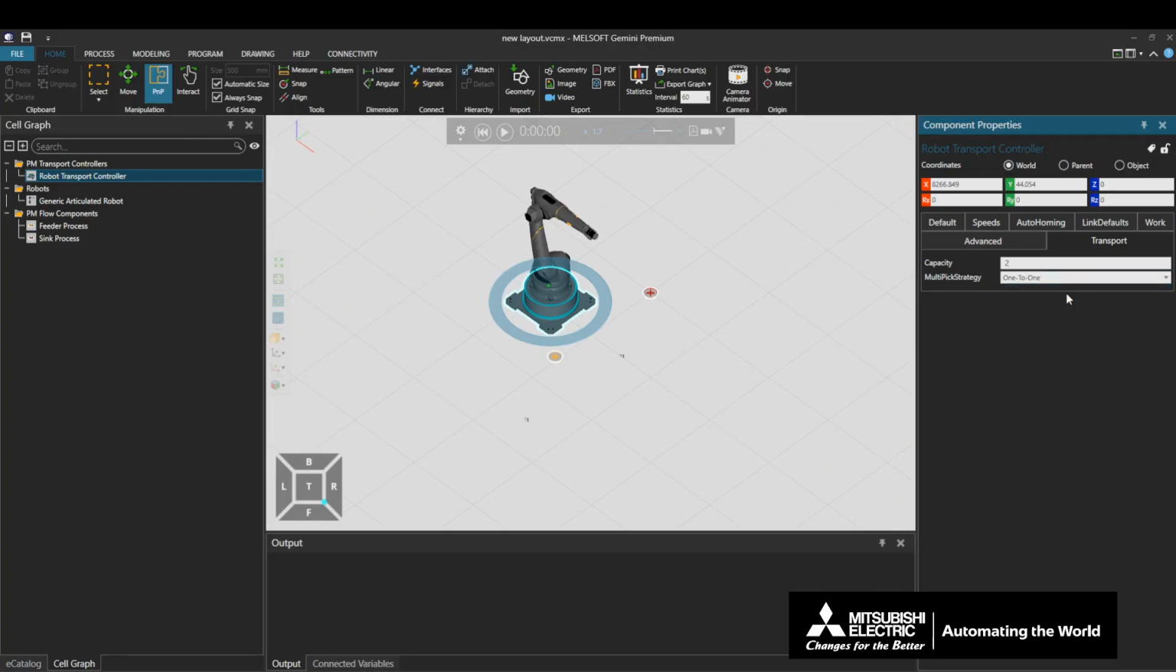When set to 1-to-1, the robot loads a product from one process and unloads it to another process. When set to 1-to-many, the robot loads a product from one process and unloads it to multiple processes. When set to many-to-one, the robot loads a product from multiple processes and unloads it to one process. When set to many-to-many, the robot loads a product from multiple processes and unloads it to multiple processes. Transported products are unloaded in the order of how they were loaded based on the FIFO, first in first out, method.